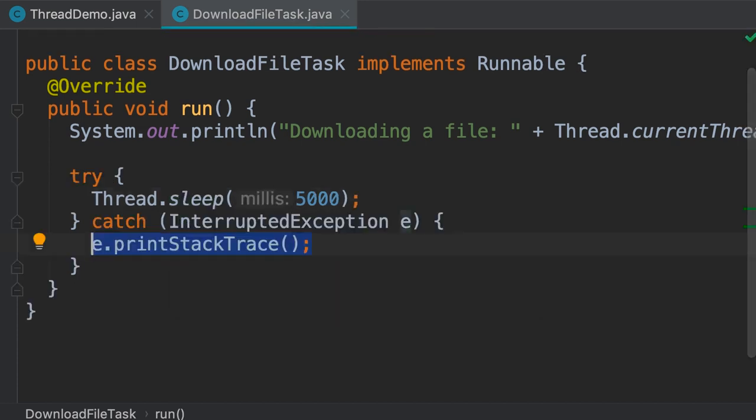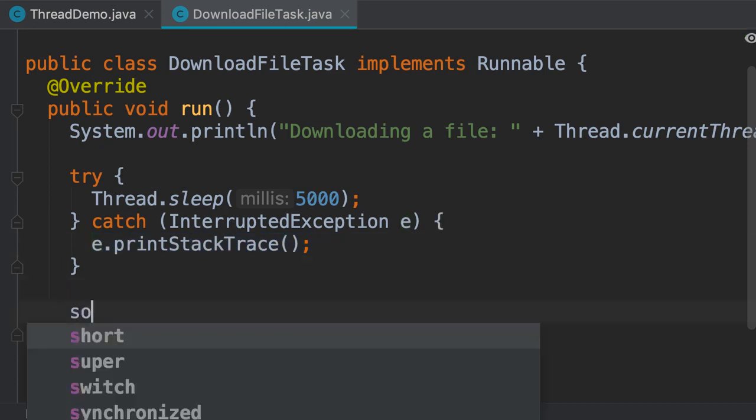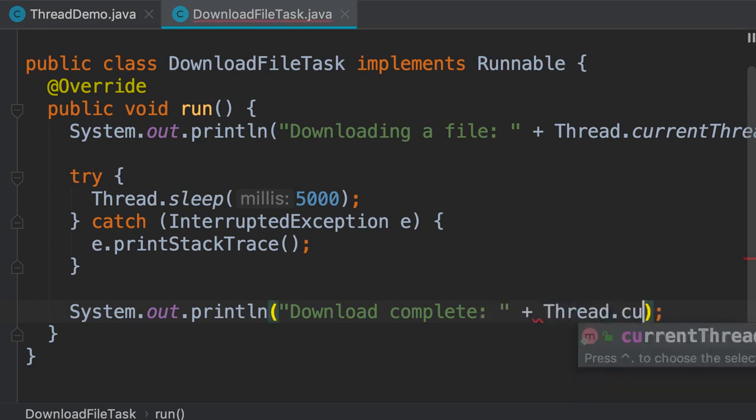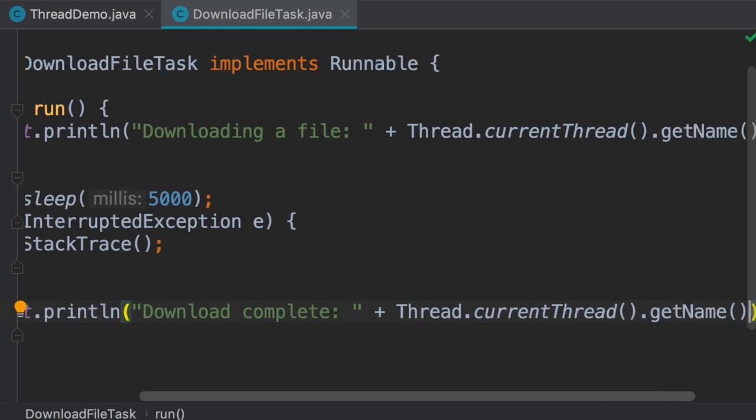Pretty easy. Now, after 5 seconds of delay, let's print another message like "download complete". We can also add the thread name for clarity. So plus Thread.currentThread().getName().